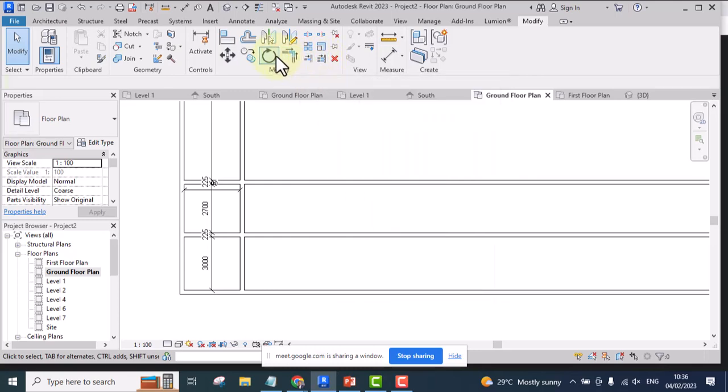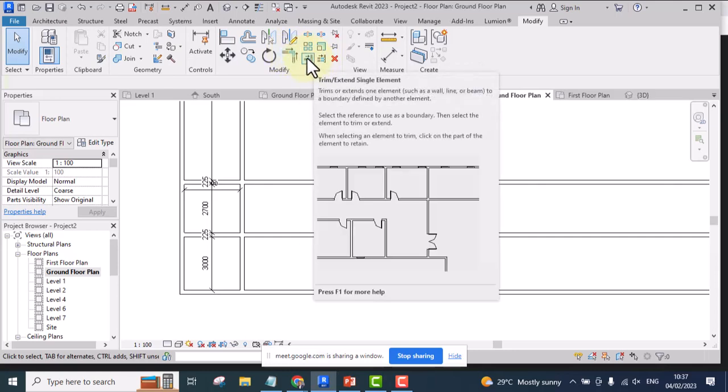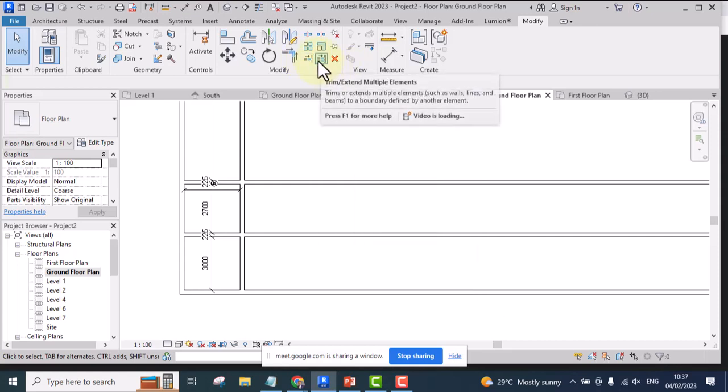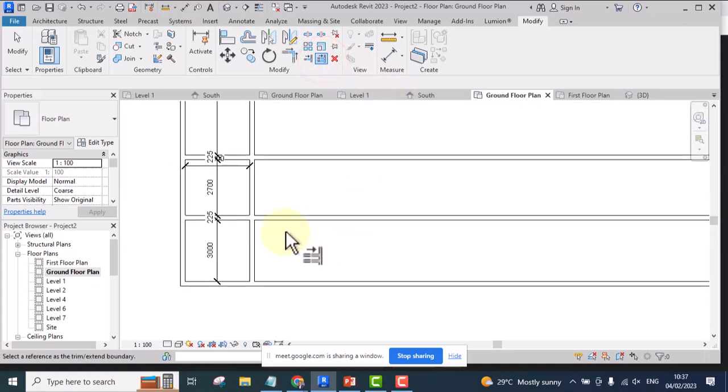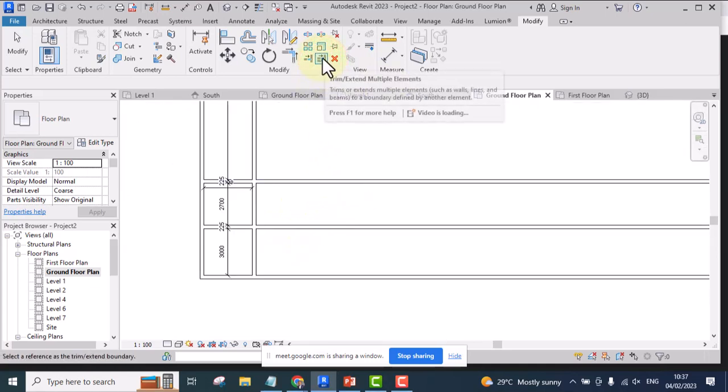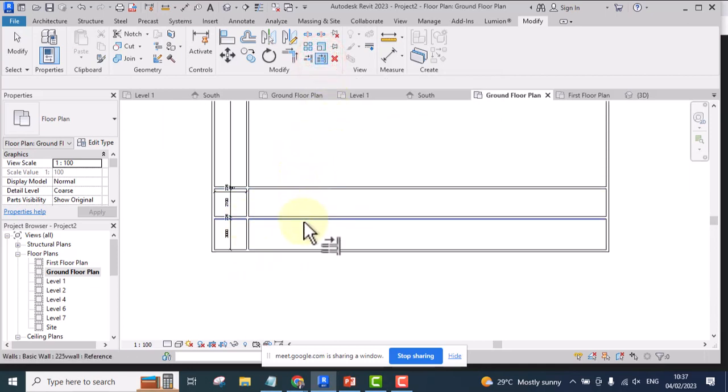These three tools you are seeing here can help you trim any wall, any line, and all of them work differently. This is trim to corner, this is single, meaning you can only do one at a time, and this is multiple. If you pick multiple, you can do as many as possible. The one I picked now is multiple. So I want to cut off these two walls. I want to cut this one off. I want to cut this one off.